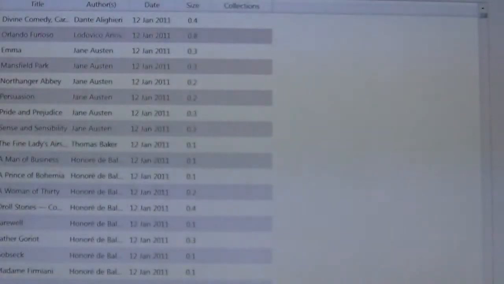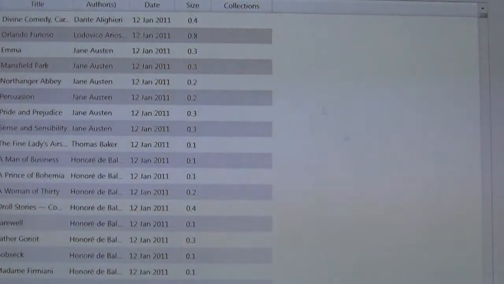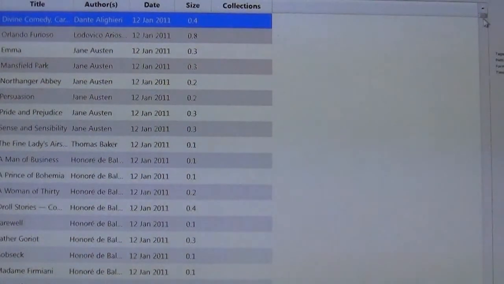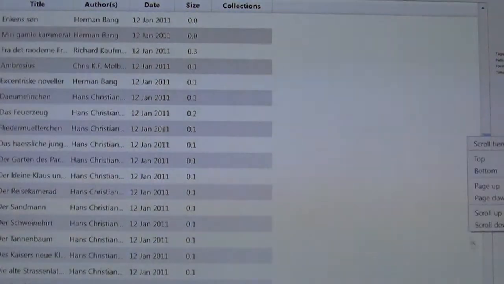So when you plug in your Pocketbook, you'll see a picture here. It says device. And if you click on it, you see all the books that we deleted. Now, just because you've deleted them from the device, sometimes they'll still show up here.